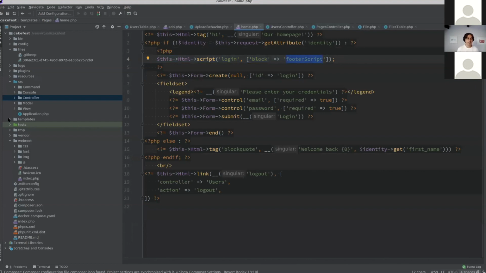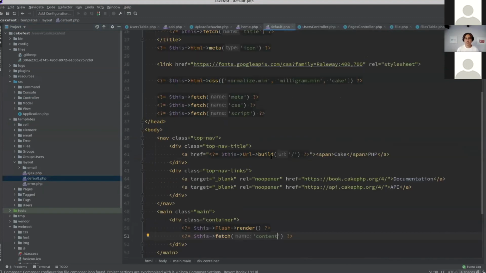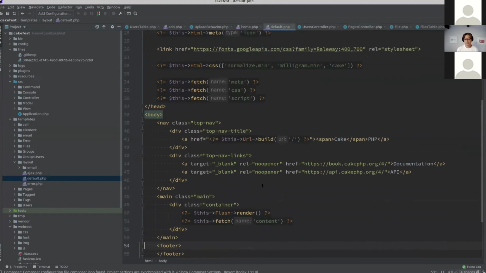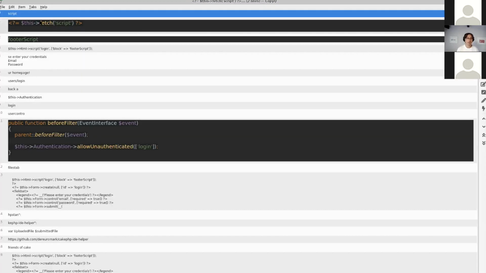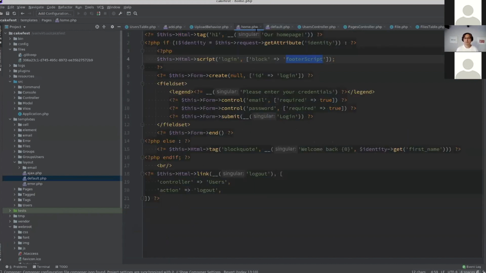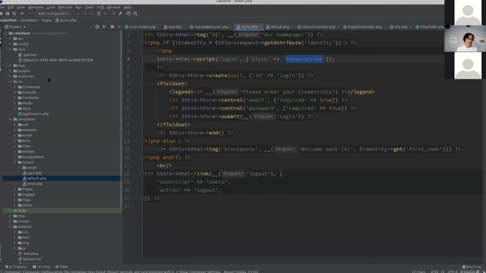We're going to create a block inside of the templates layout default. We are going to create a nice block here. And the name was footer something. Footer script. Okay, great. So then once we have the block here, it will inject a script that does not exist yet. So let me create a file for it and put some JavaScript in it so it will work.